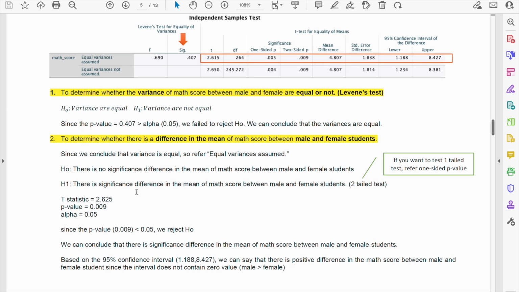Okay, so you can get the T here. The T is 2.615, sorry, I wrote it wrong. The P value is 0.009 because I do two sided, two tail. If you do one tail, you take the one sided. Okay, and then alpha, let's say we set 0.05. Okay, since the P value is 0.009, less than 0.05, we reject H0. Okay, remember we reject if the P value is less than alpha. So yes, here our P value is less than alpha, so we reject H0.